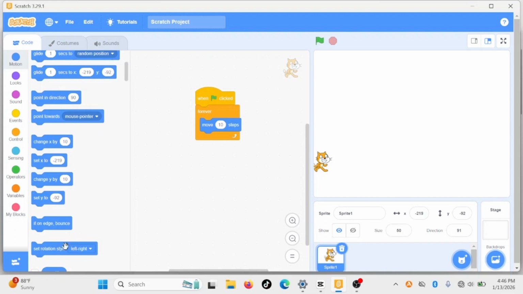So let's also see how we work with this important block: if on edge, bounce. It's directly under motion, right? How does this work? Remember, if you throw your ball against the wall, what do you expect? It returns, it bounces back. So if on edge, bounce means that if your sprite gets to the edge, it should bounce back and return. So let's see how it works directly.